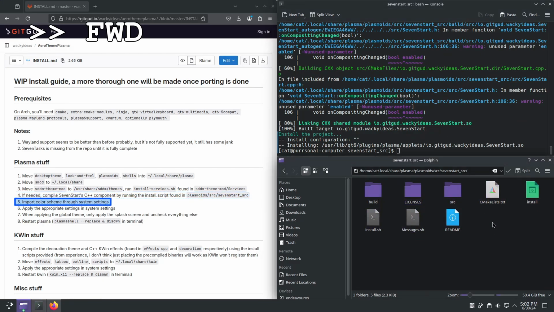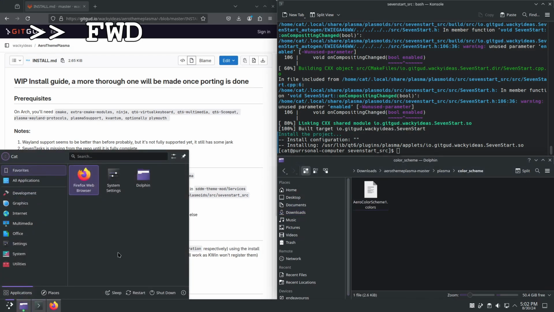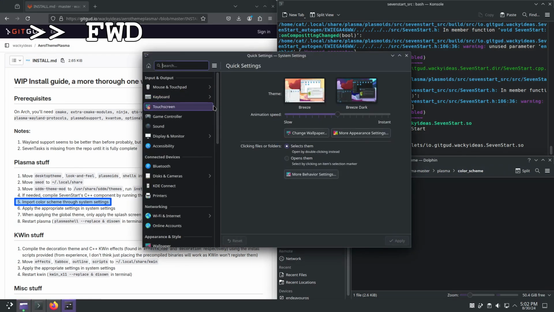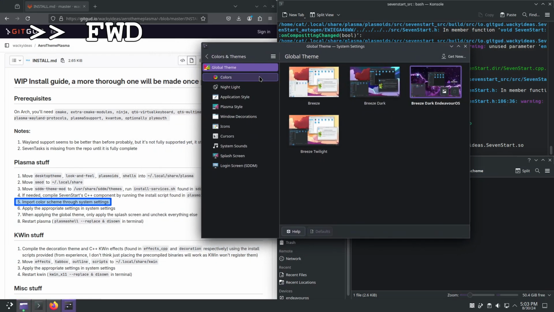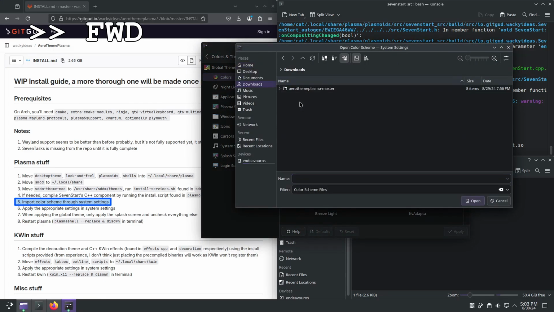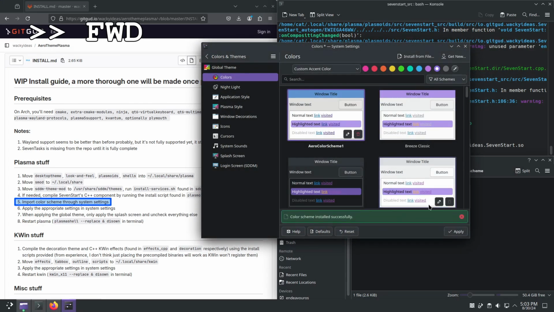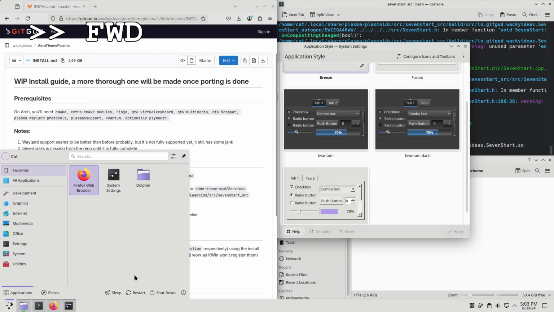Okay, now let's import the color theme in System Settings. The other parts are not showing up, so I'll restart the computer.